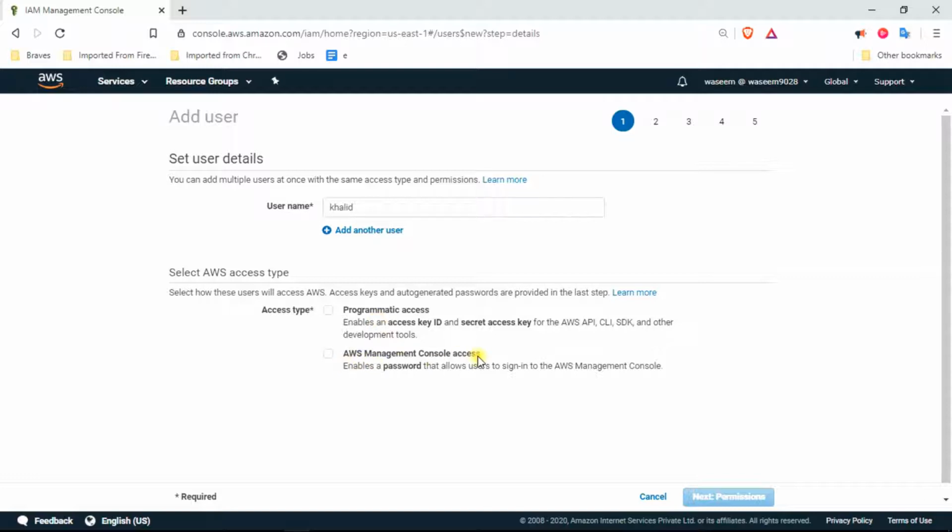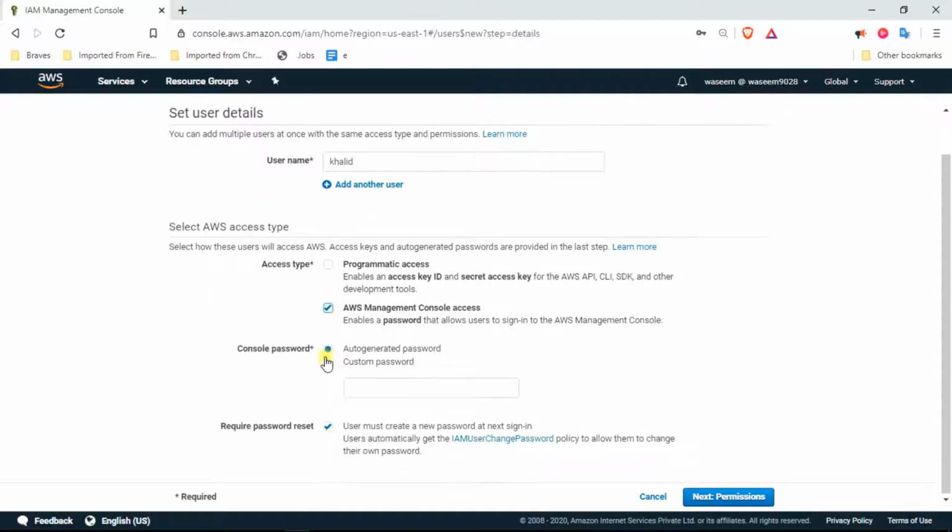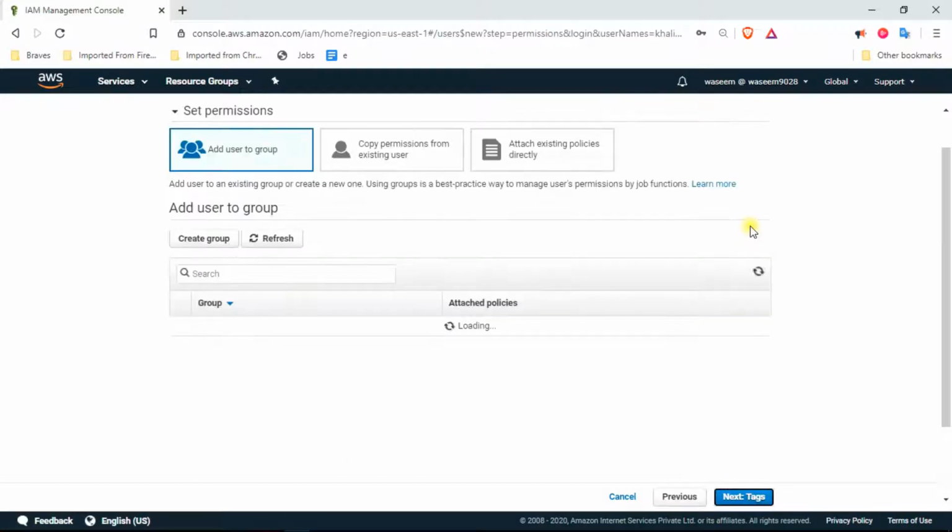And the management console access, whenever we select this management console access, we have to generate a password for this user. So I'm selecting auto generate, and here the required password reset, you must set this. For that, whenever the user is signing in the first time, it will automatically ask the user to change his password. So click on next.